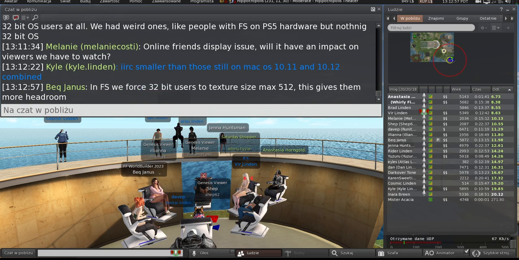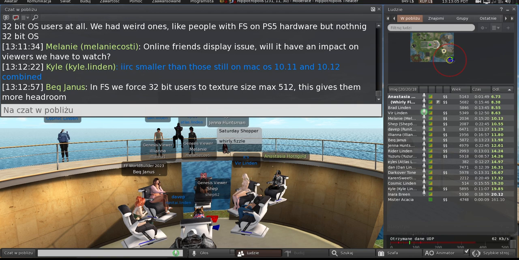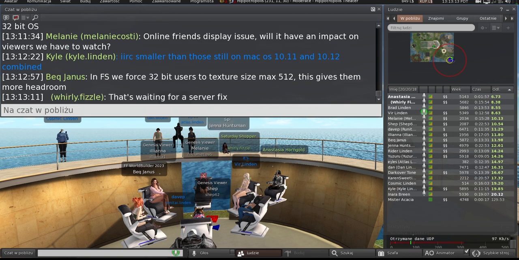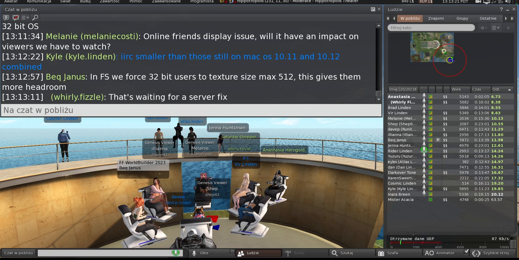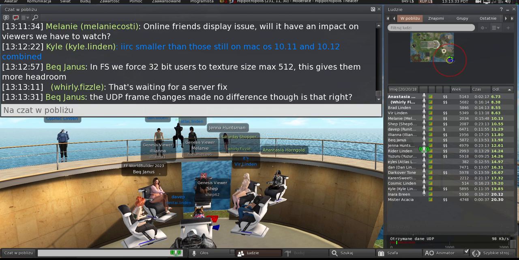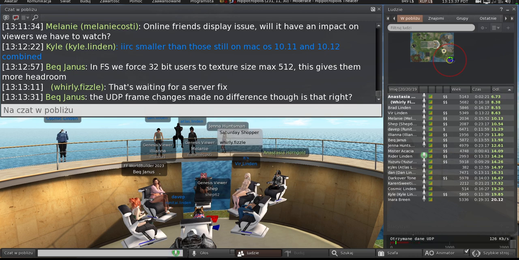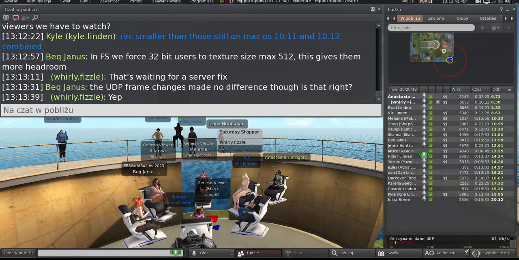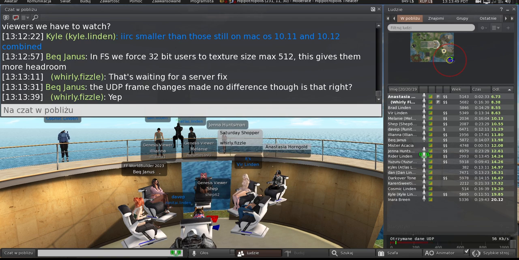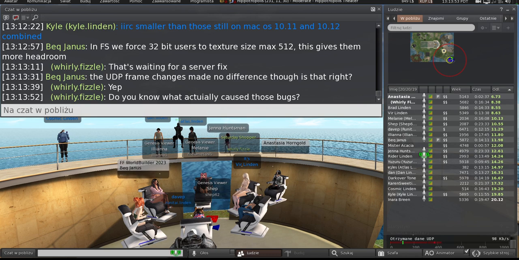Online friends display issue. Can you tell me more about that one? There are a couple of simulator bugs in that. Yes, so it's a server fix. There are two. One having to do with friends who are online not showing up as online, and another where when you make a new friend, all of the rest of your friends go offline. Correct, Beck. The UDP frame changes that we made did not impact that. We hoped they would, but they didn't.